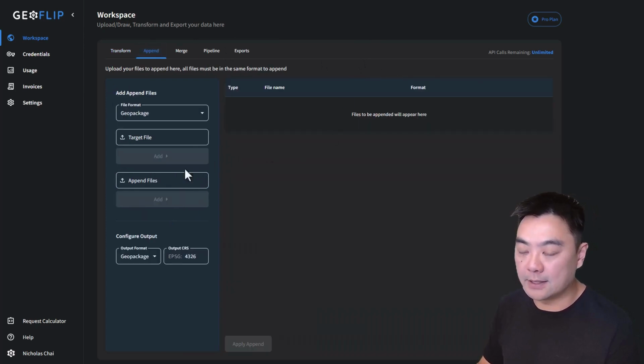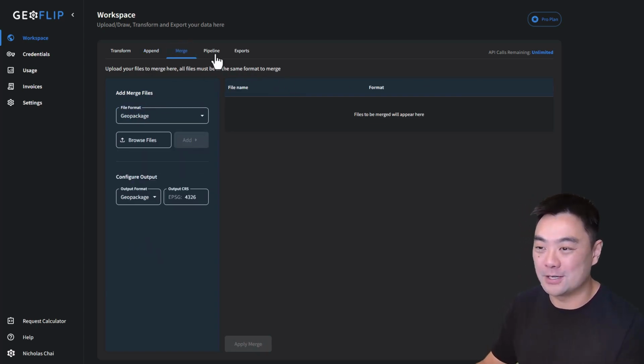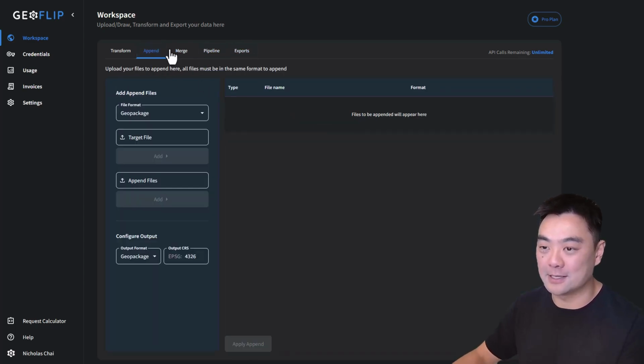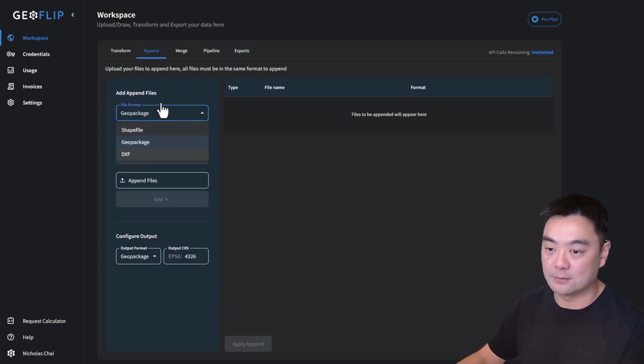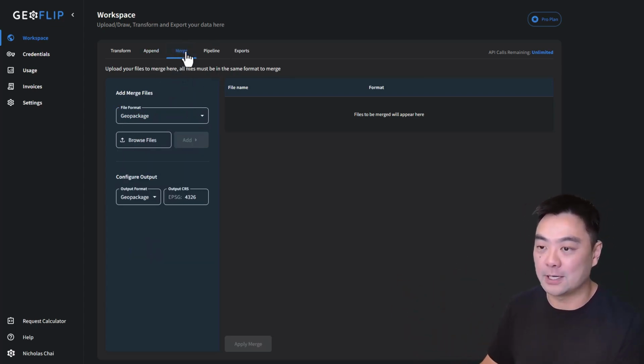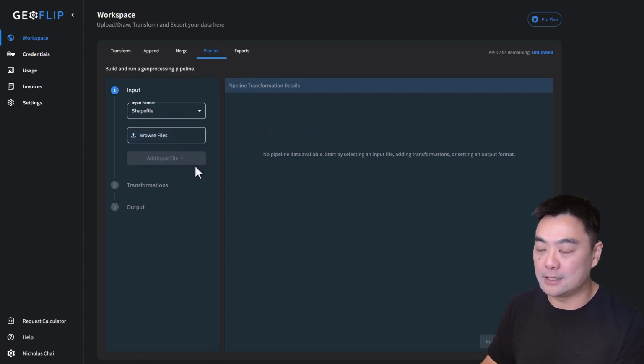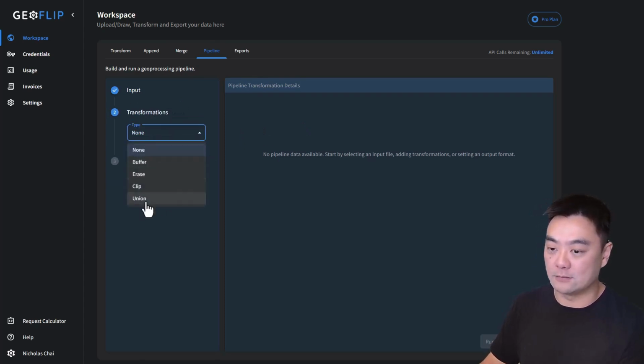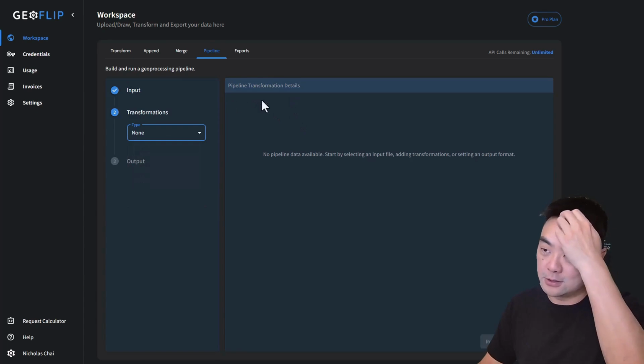The append tool over here is a tool for another day. We'll go through append, merge, and pipeline another day, but these are essentially to join a whole bunch of files together, so all the formats are supported as well. So you can combine a whole bunch of DXF files together, just shapefiles together, or even different disparate types. And the merge does a similar thing, but it doesn't retain the schema. And the pipeline is if you are going to apply a whole range of different transformations, but we'll do extra videos on these later.